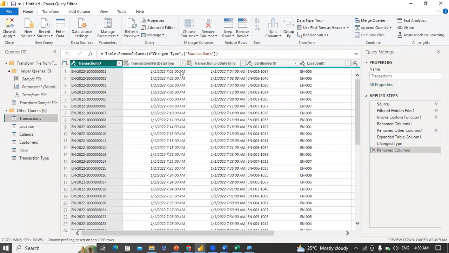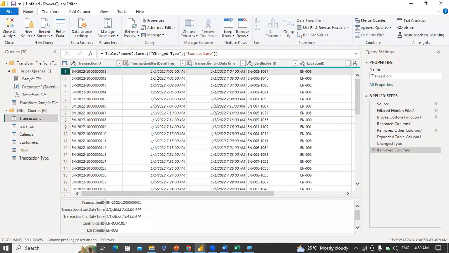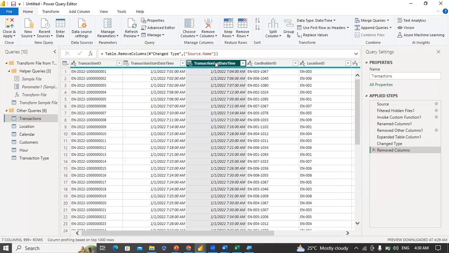So currently, when I look on this table, there's no column for dates or hour, though I can extract date from here and hour. So that will be some of the things I'll need to do. And then also I have the transaction start date time and transaction end date time. So for this transaction, it started on the 1st of January, 7:01 a.m. and ended 7:04 a.m. So it took about 3 minutes, right? So I want to extract the duration for each transaction. So that's me simply subtracting the start date time from the end date time in minutes.